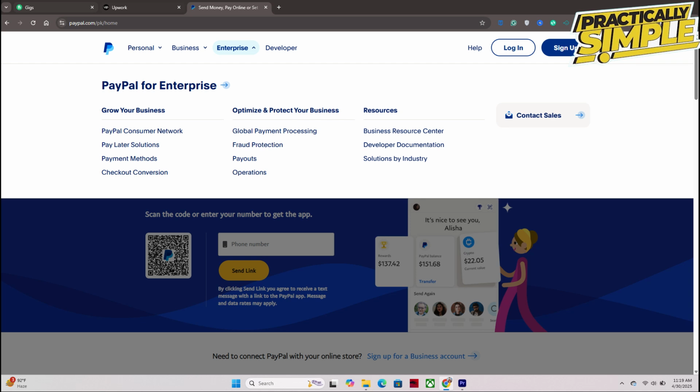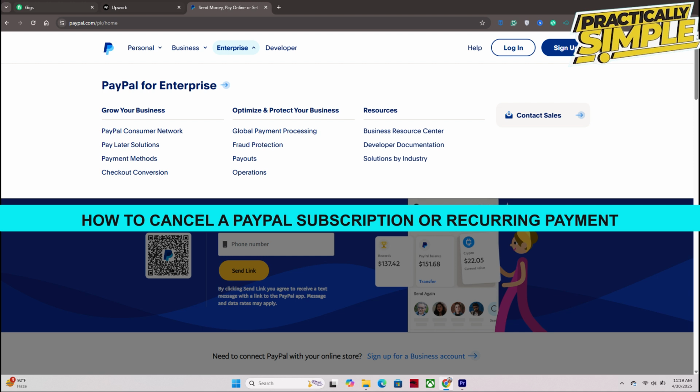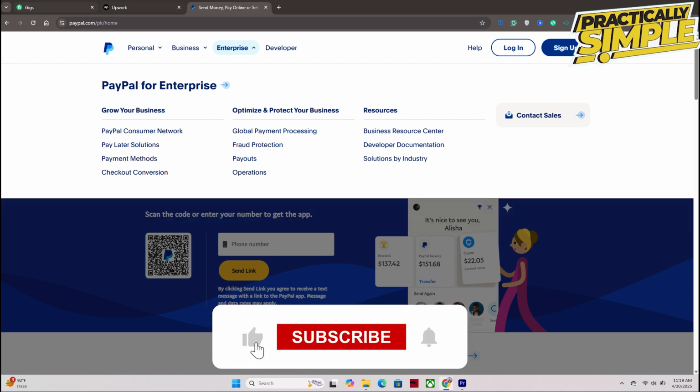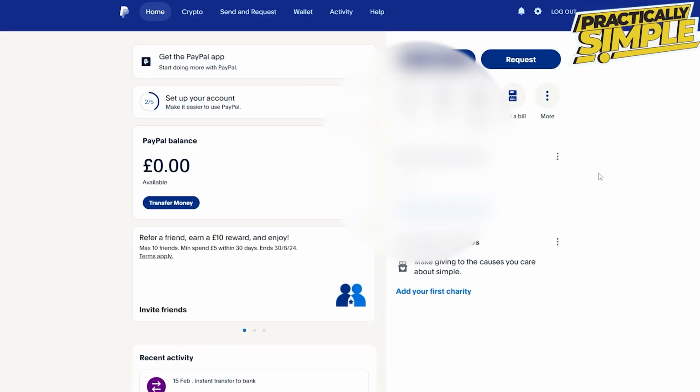In today's video, I'm going to show you how to cancel PayPal subscription payments, also known as recurring. So first of all, just open up PayPal. From here, you should be able to see a button that says settings or this little cog icon in the top right corner. If you click on it, we will be taken to our settings.